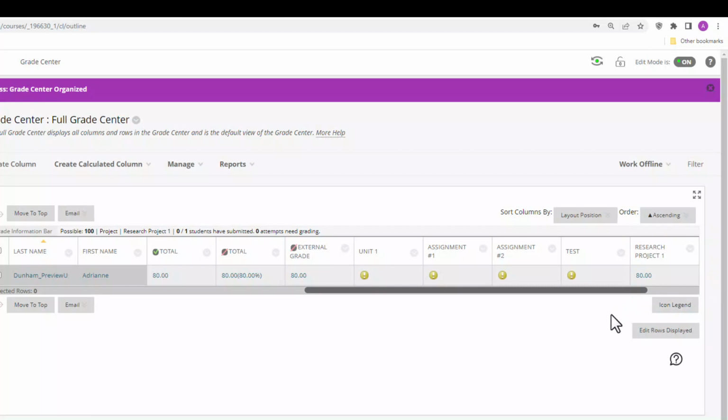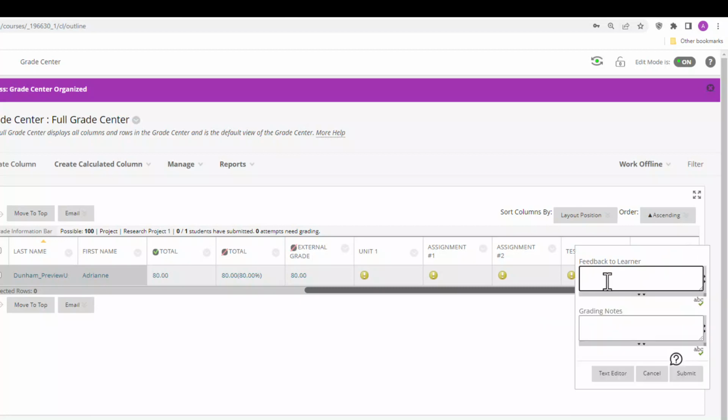I'm being asked to use the quick comment feature to add feedback for Research Project 1. So to do that, I click on the action link or contextual menu to the right of that Research Project 1 grade, and I choose quick comment. The only thing my students will see is the feedback to learner. If you wanted to enter grading notes, you can. Those notes would be visible to only you as the instructor and might provide some detail as to why you graded this the way you did.